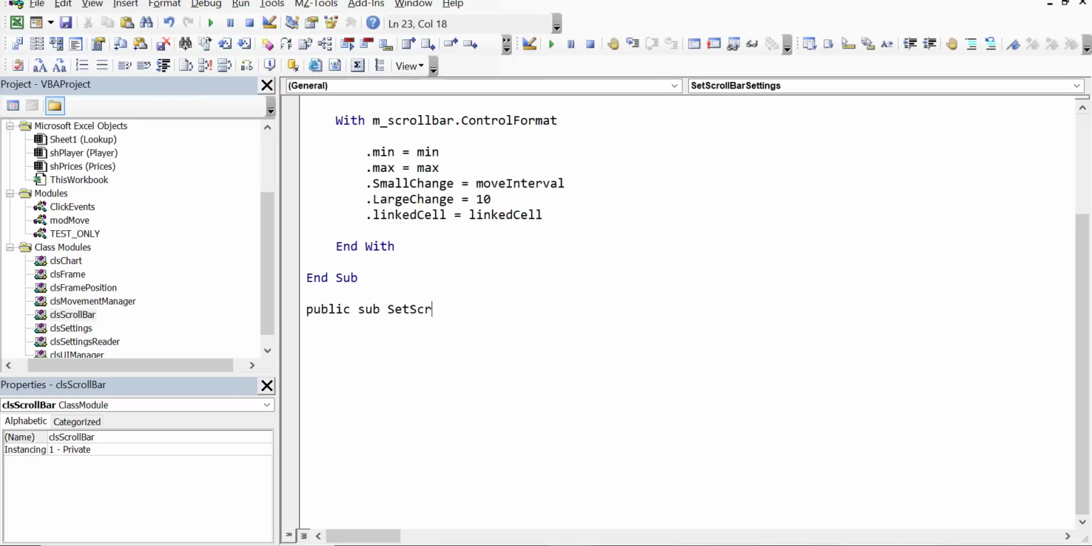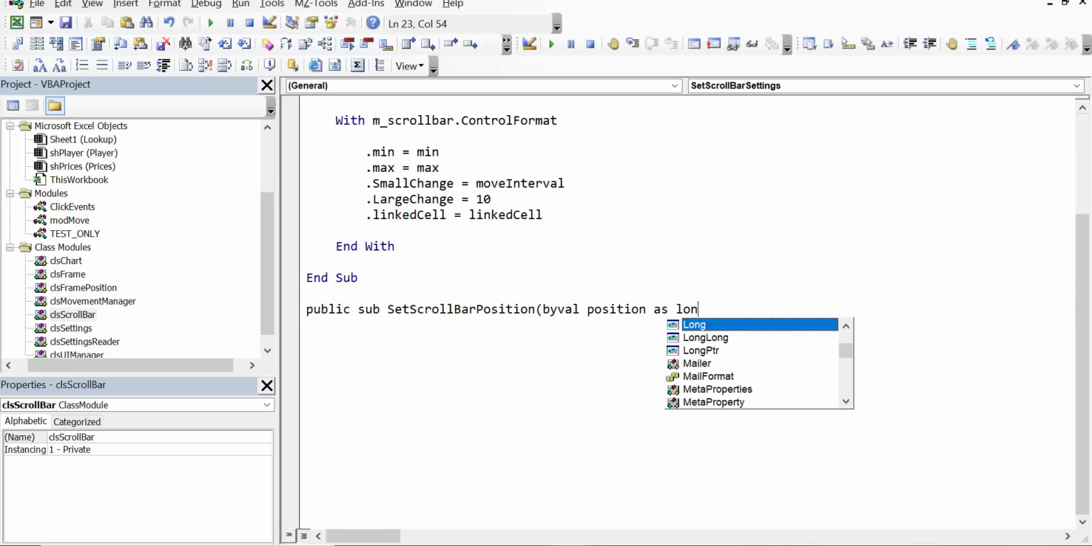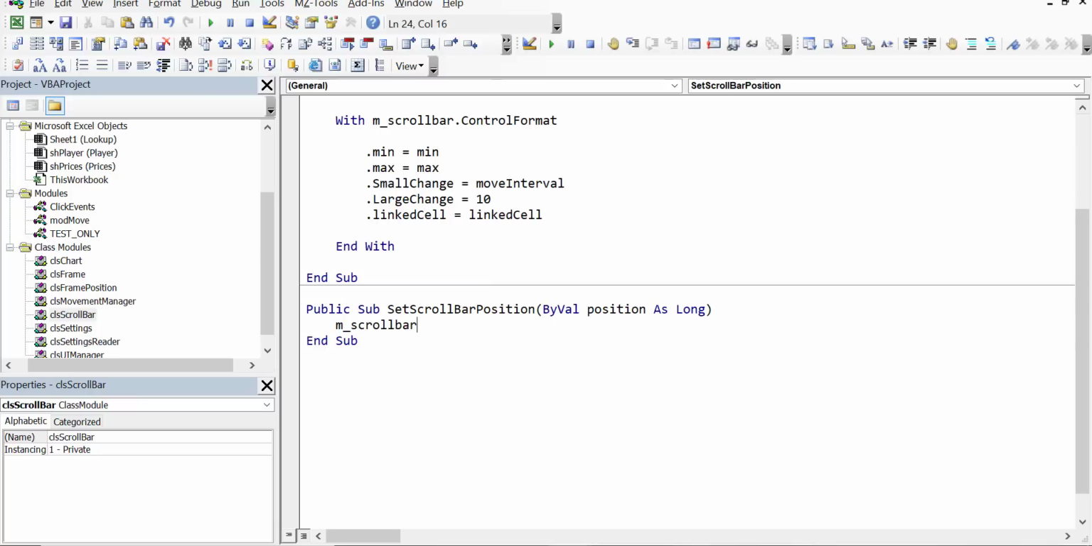So now we're going to set the scroll bar position, and this one is even easier than the previous one we've just done. We basically just take the position and we just set the value. And we do this whenever the value has changed on the chart, because we want to update the scroll bar so that they're in sync, basically. So this is very simple to do. We just use control format, and then we use the value, and we set it to whatever the current position is.